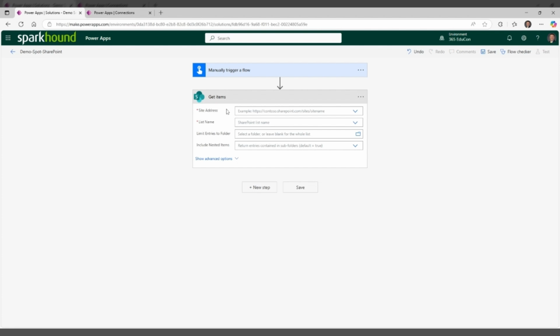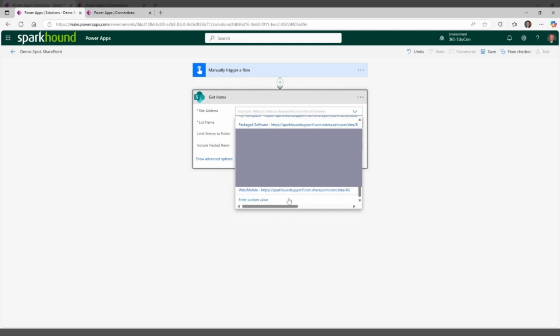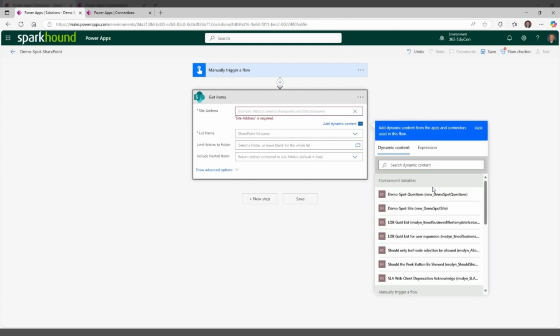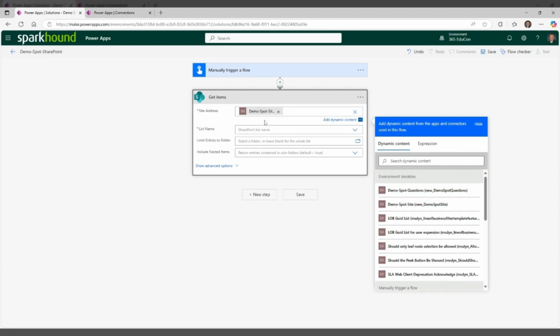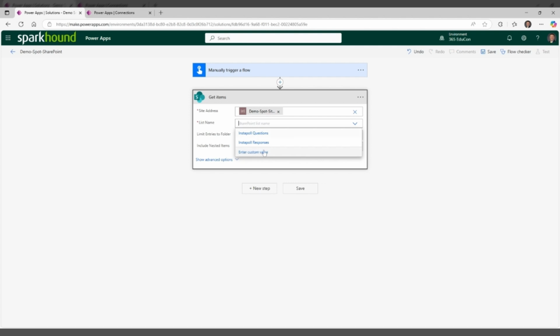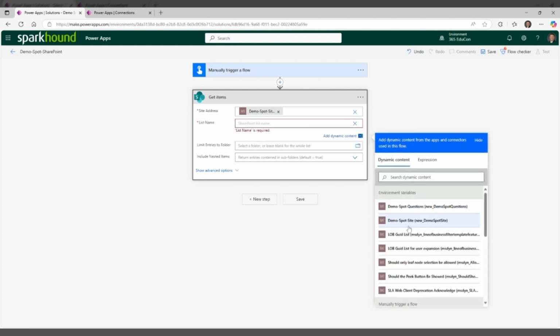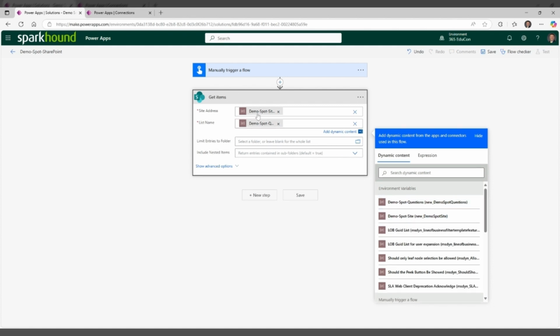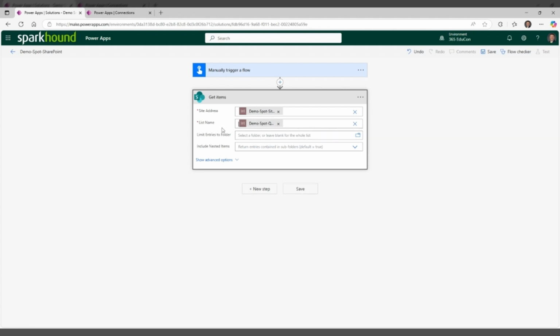So as I go into site address here, I'm going to drop this and go all the way to the bottom and say enter custom value. Custom value. Now I have all my environment variables. Okay, so here I have a lot of environment variables that are all over the place, but this is the one that I'm going to use. This demo spot site for the site address, and then for the list name, same kind of thing. Enter custom value, and it's going to be demo spot questions right here. Okay, so here we go. There they are, and from here I'm done basically, right?